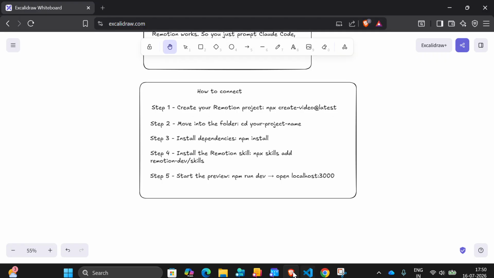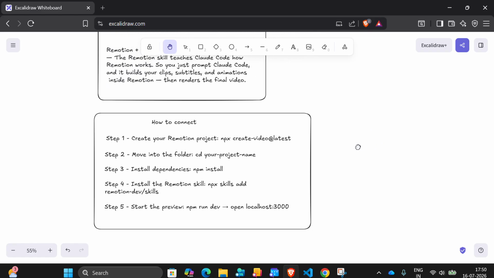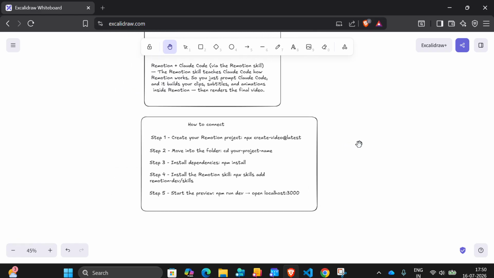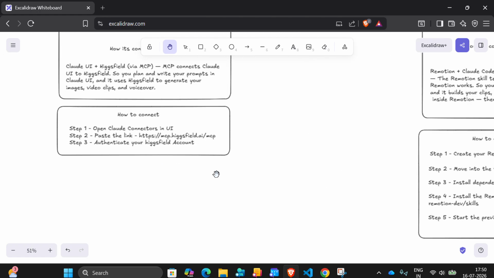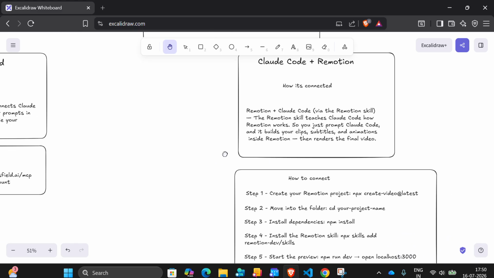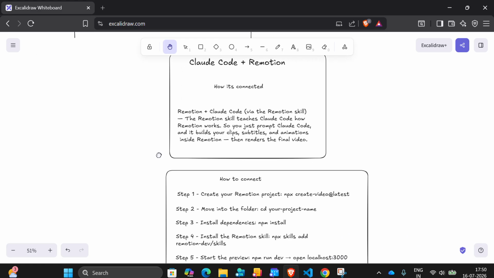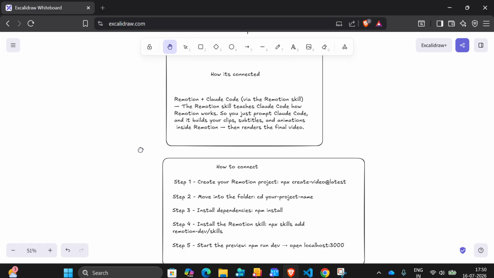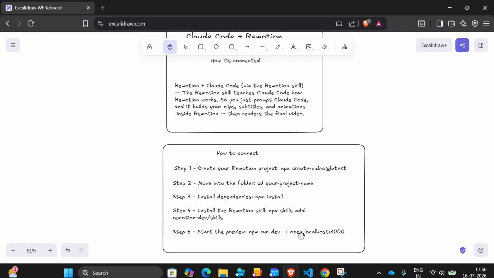So now we have all the apps ready. So again, to summarize, we connect the UI of Claude with Higgsfield to generate the images and videos, and we use Claude Code and Remotion to edit the video and get the video ready. So next we are going to see a live demo.